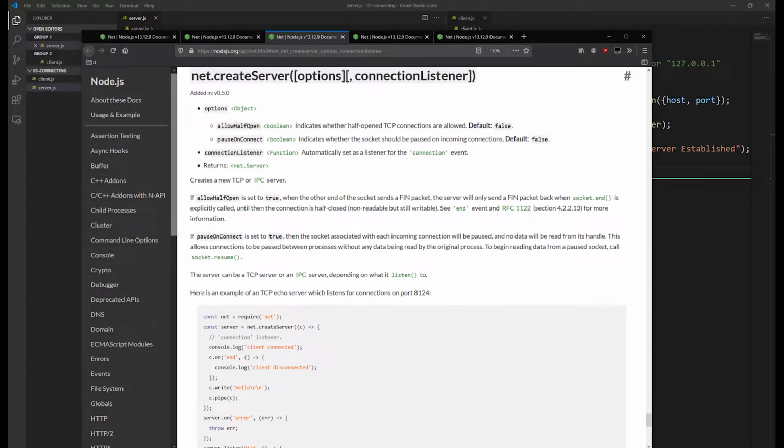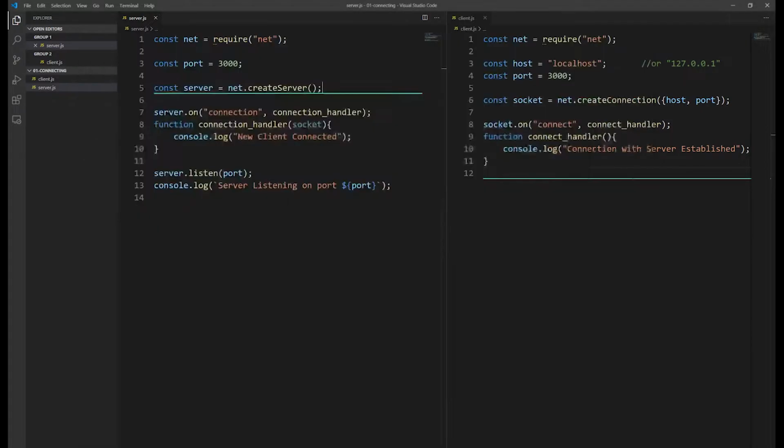We are not going to use this connection listener callback function in our code, but it's typically added and it will fire every time a client connects, but we have a different way to do it. So neither of these options are required. If you look at my sample code over here, I can create a server without passing either argument.